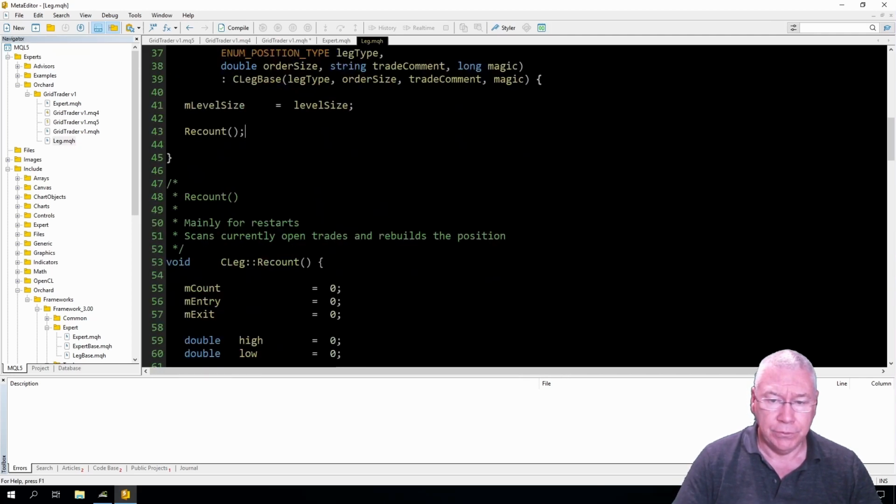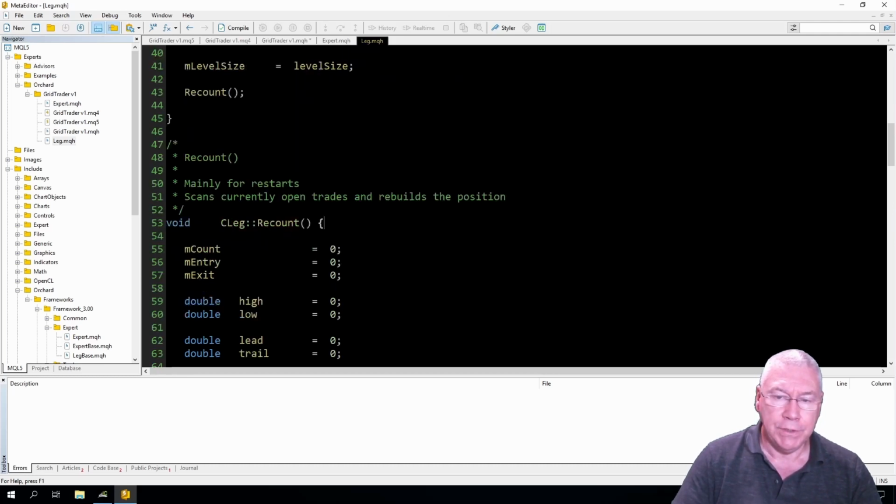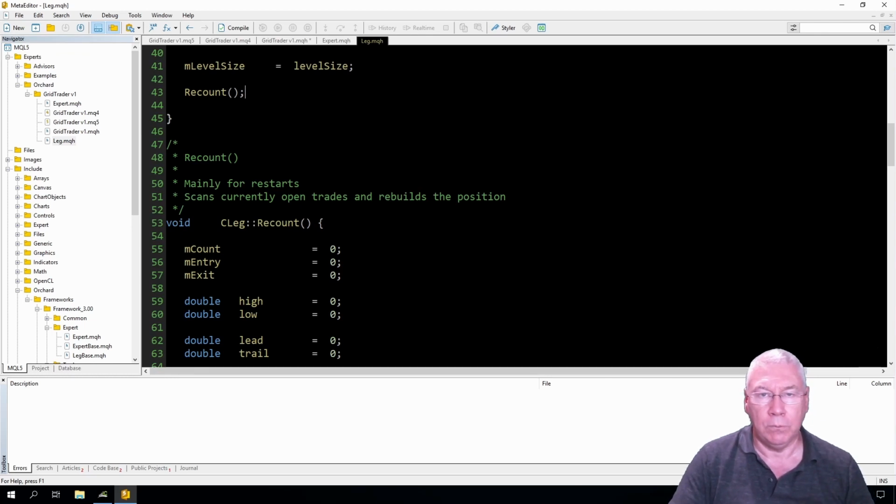But the first function, Recount, calls no other functions in here. I use this at the beginning, as you've seen here when we first load up the expert, and it will scan the trades that you already have open to determine how the grid is set up. So this handles restarts. I also call this periodically as I open or close trades, just so that I can do a recheck on what's there rather than make sure I hold everything in memory.